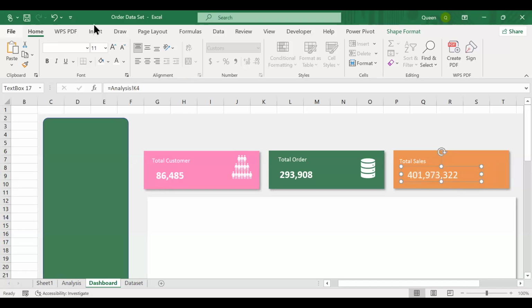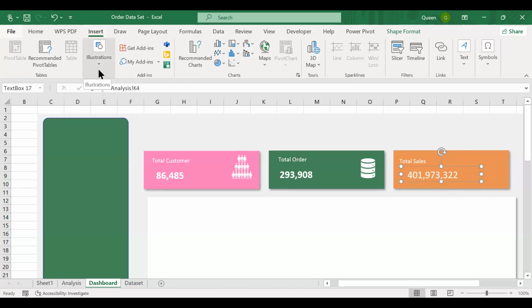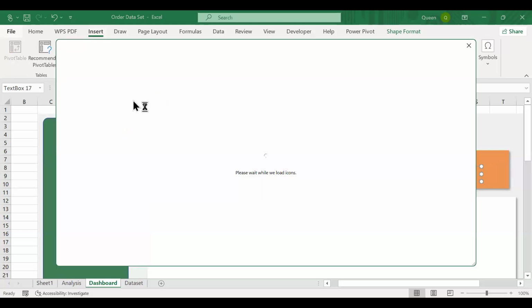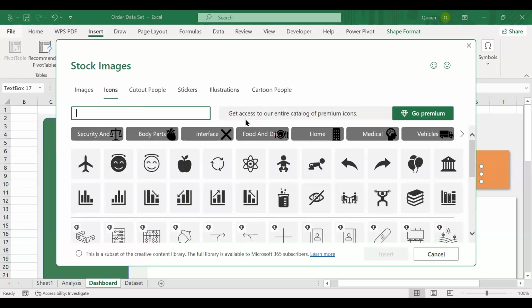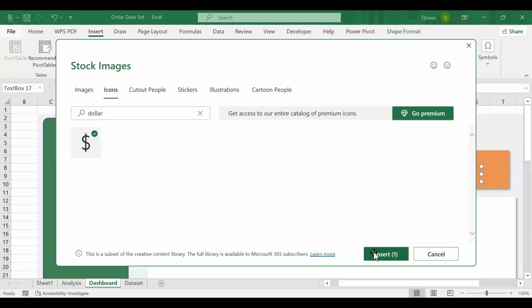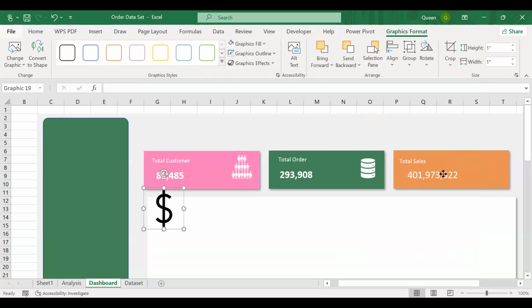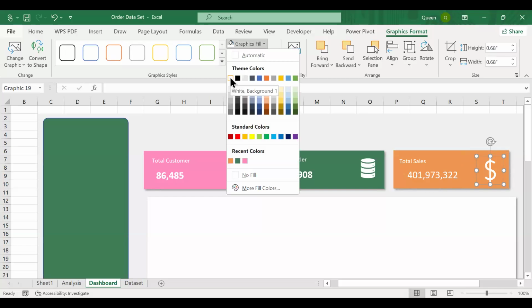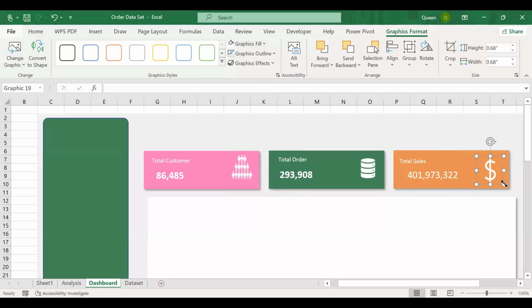I can insert an icon by coming to insert, illustration, icon. I'm going to just pick any icon at random. So let me look for $ sign. I'm going to select this, insert. Come here, move it to this, then I have this.